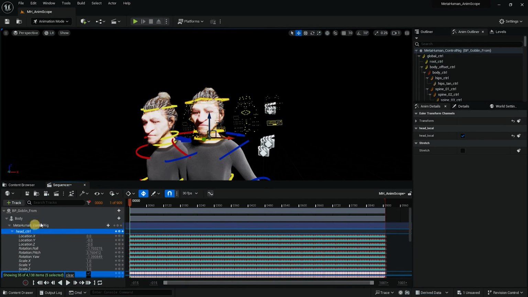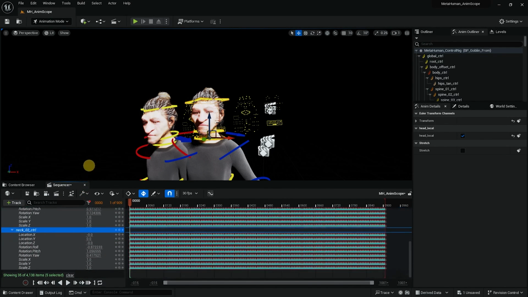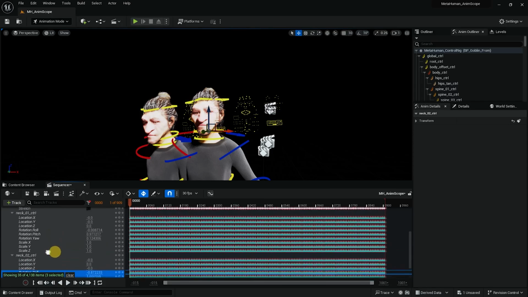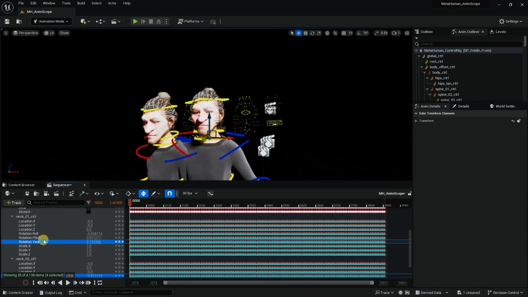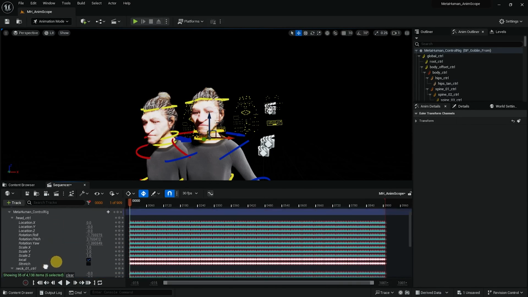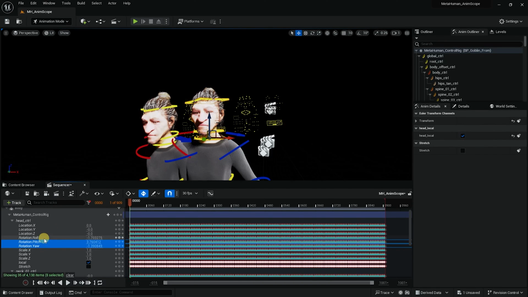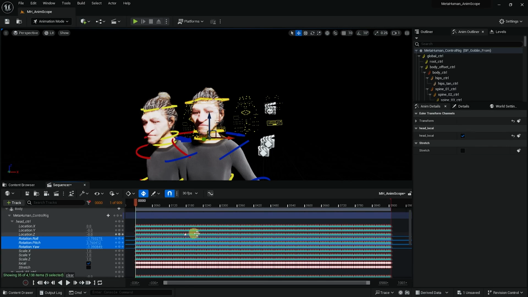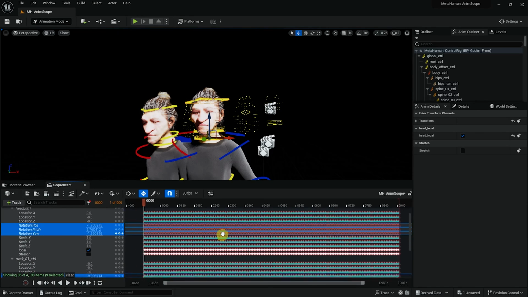Let's expand these. So all we need is the information on all the rotations. So if I select these 3 rotations, scroll left, control select these, and control select these ones. So this is all the animation we need. This is all the information that we need. So just drag all the way to the end. So I'm selecting the rotation, roll, pitch, and yaw.